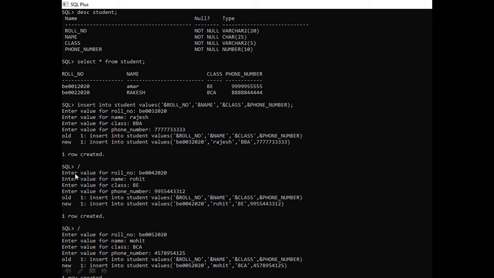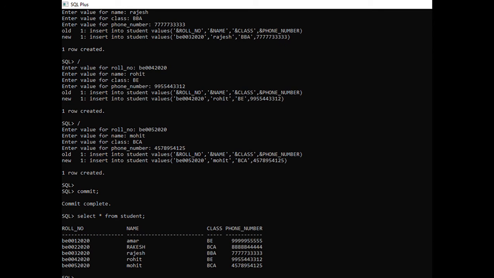It will again ask you to enter the value for roll number, name, class, and phone number. One row is created. Then again press backslash and press enter, and it will again ask for roll number, name, class, and phone number. By this command, you can insert more than one row at a time. You can see here I have inserted six times. After that, just use commit to save all the data.